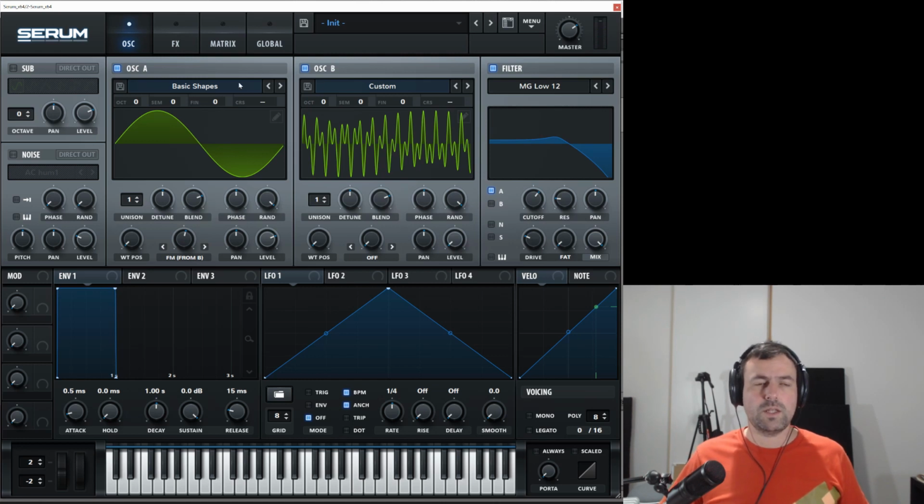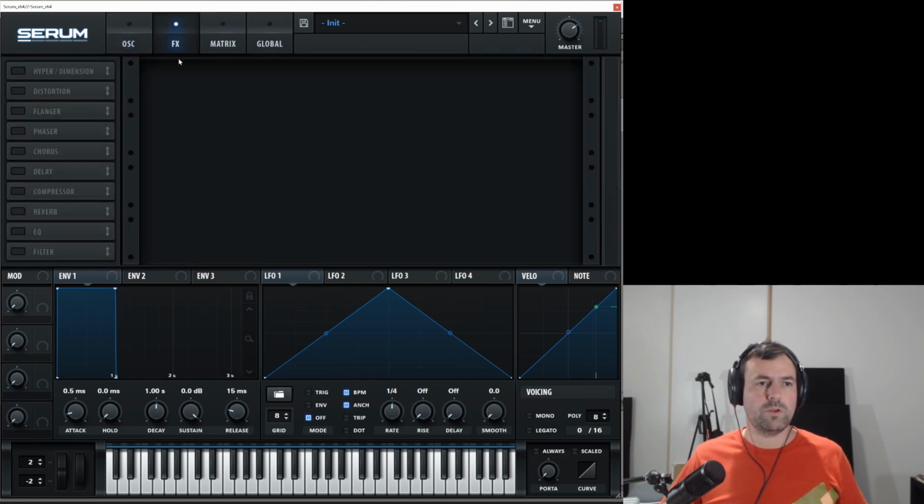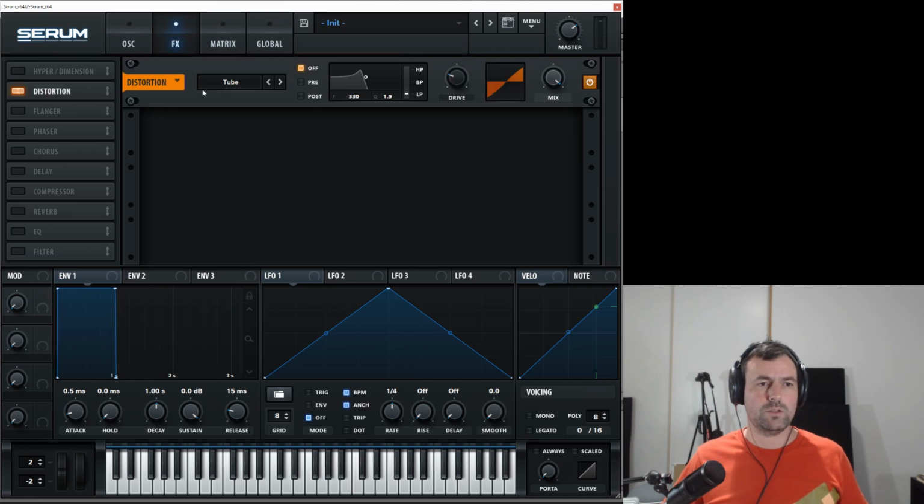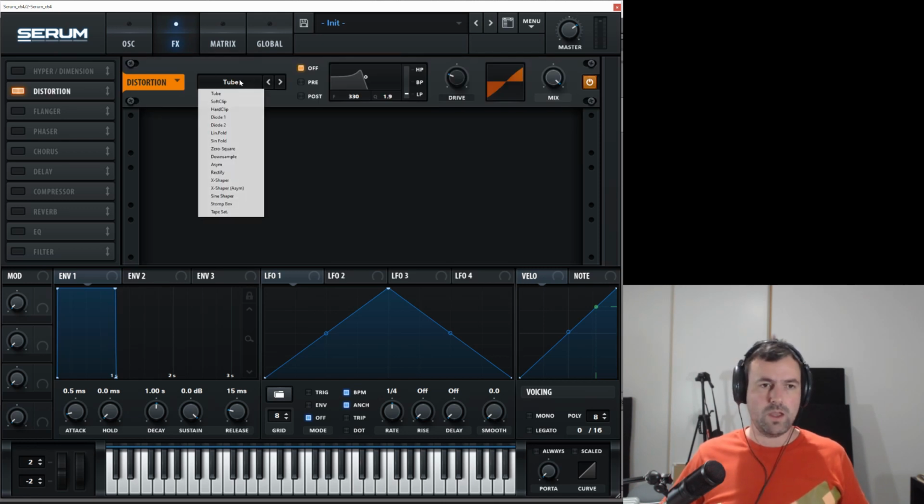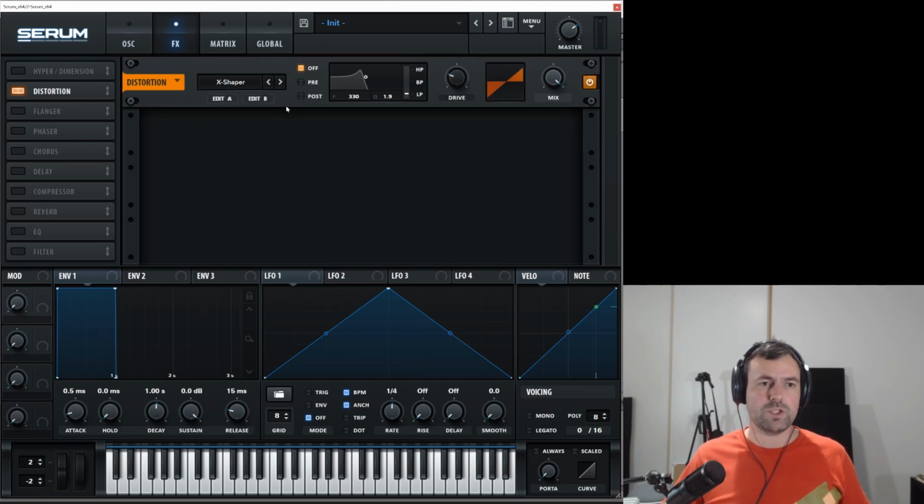Okay, so next we need to add distortion. So let's come over to FX and we'll hit the distortion module. And what we want to use is cross shaper. So cross shaper is actually two wave shaping distortions with a crossfade between them. The crossfade is accessed by using the drive knob.